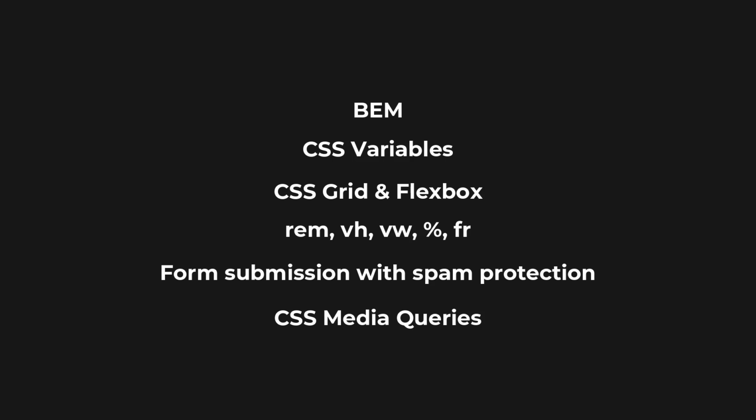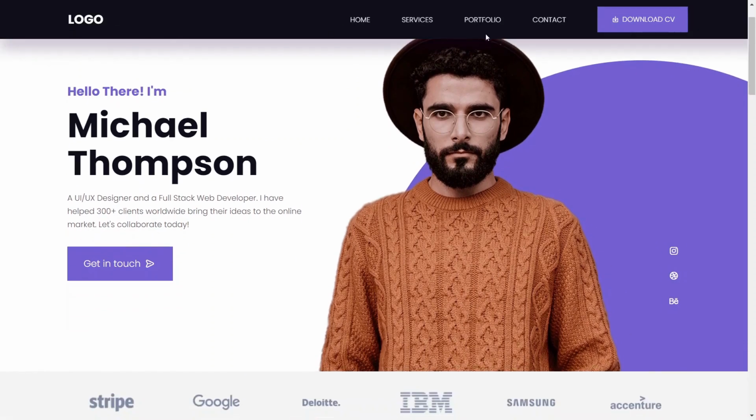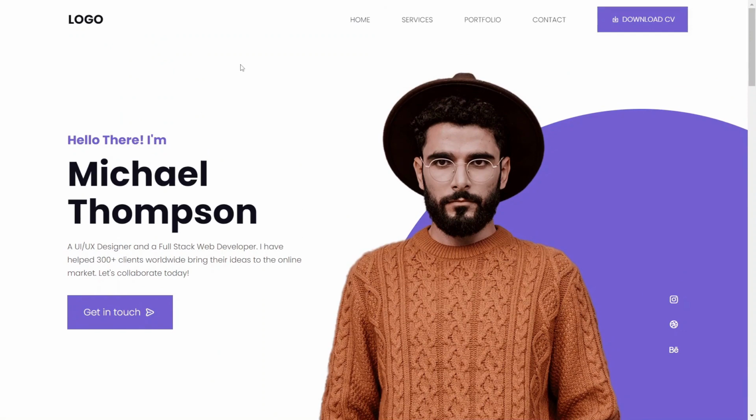Now let me quickly walk you through the finished project. Here on the desktop version of the website, we have our navbar, which is transparent by default, but on scroll we are going to have it change color. On scroll we are going to have the background change to black, and the nav items together with the logo are going to be white, so that we have some contrast there.